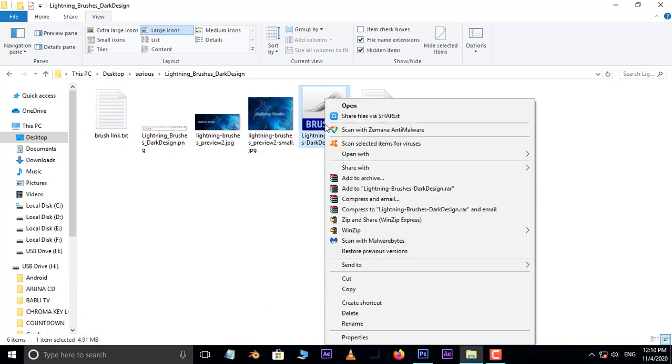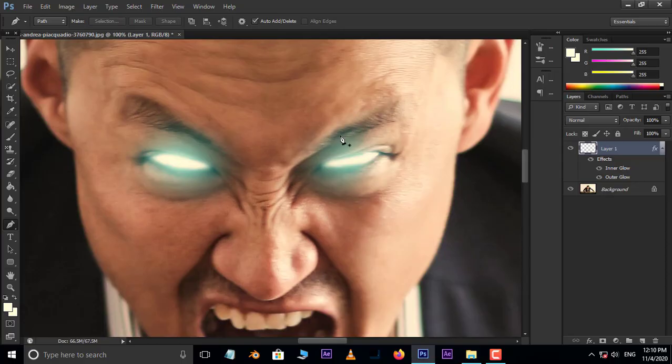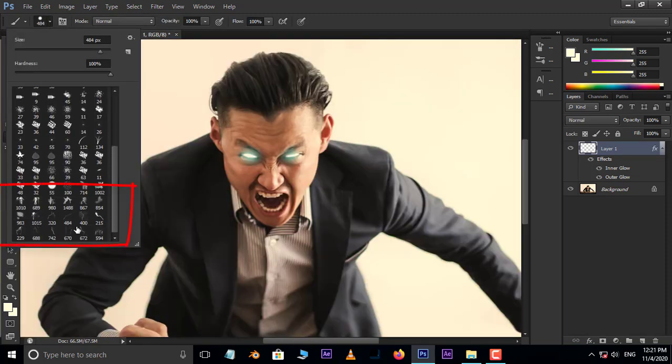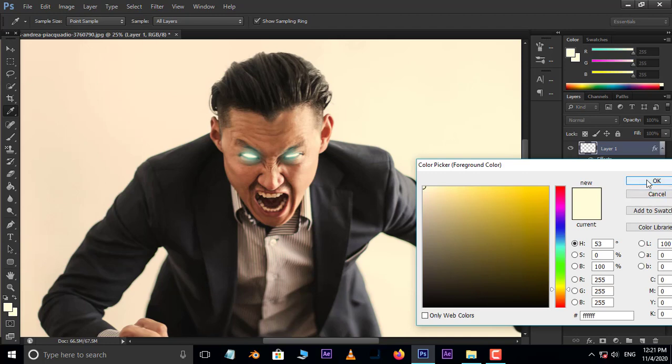Right click on this lighting brushes and select open. Brush is installed and we redirected to Photoshop. Take the brush tool. Select one of the lighting brush in this section. Make sure our foreground color should be white.